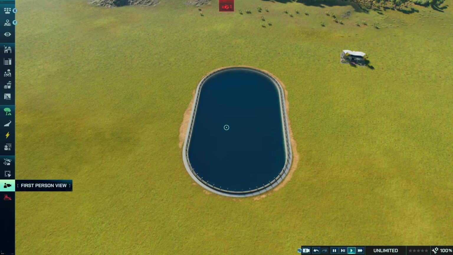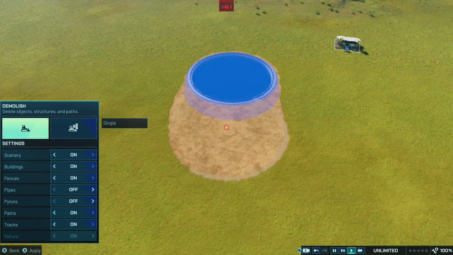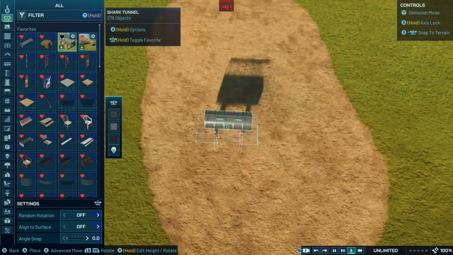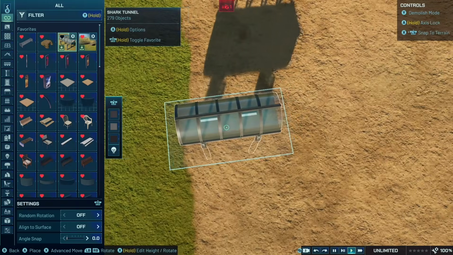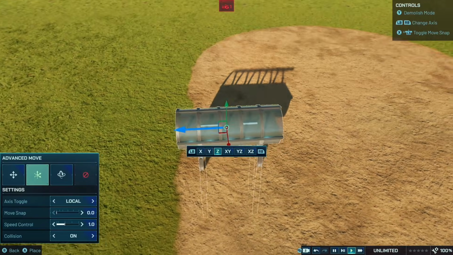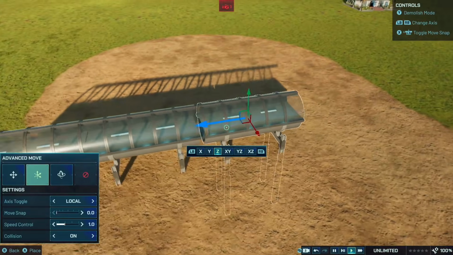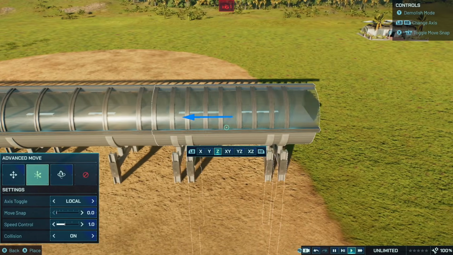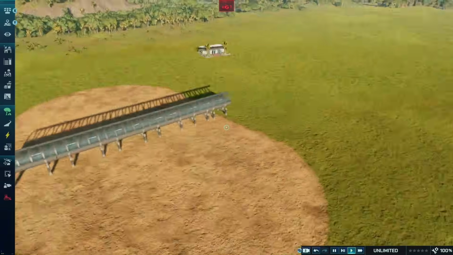Now we're going to get our demolish tool and delete our lagoons. Now it's time for the fun part. We'll be using the shark tunnel that we used earlier to make our attraction. We're basically using our painted spot as a guide to help us make our tunnel. So make sure to build your tunnel from one side of the spot to the other.